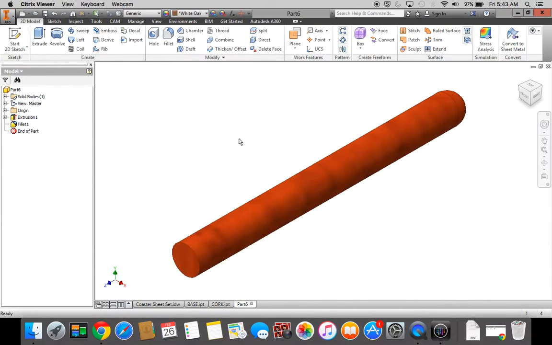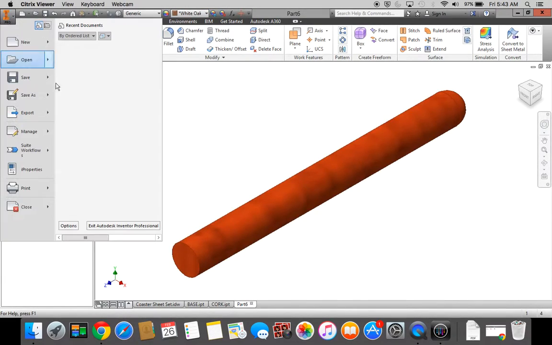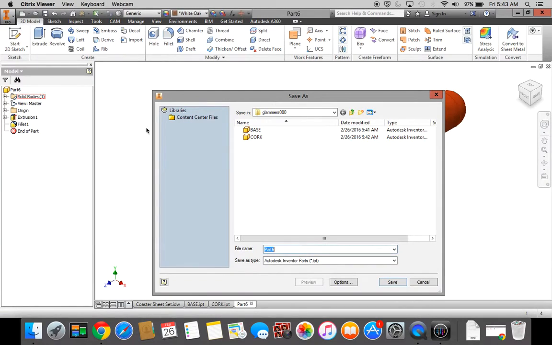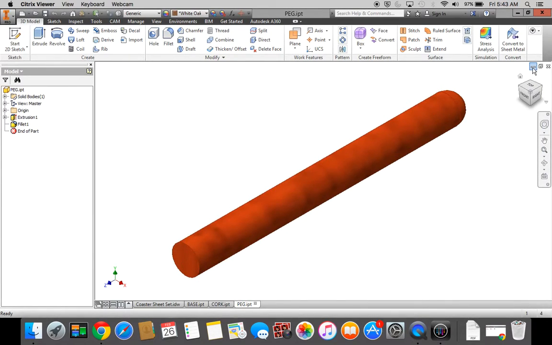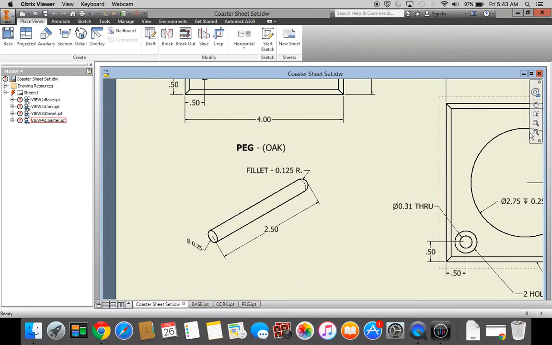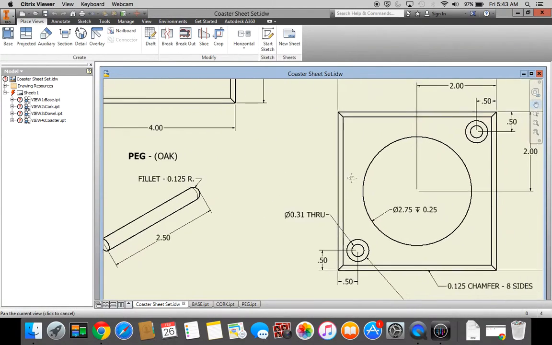to white oak. I'm going to go to my orange capital letter I, save as, make sure I'm in my H drive, first initial last name 000. I'm going to call this part peg. Save. Minimize that. Next, I'm going to draw my last part, the coaster itself.